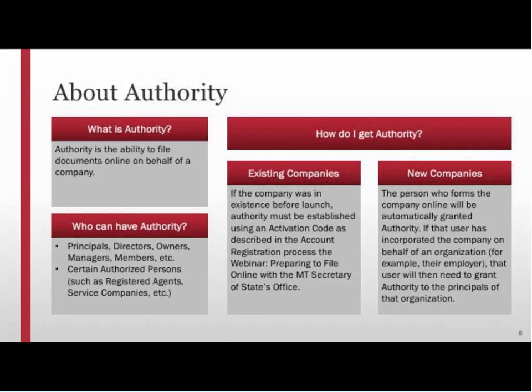For existing companies, authority must be established using an activation code. Within the past few weeks, you should have received a mailer with an activation code in a bright blue box. Please keep this code in a safe place. You will need this code after logging into ePass to register your account with the proper authority.